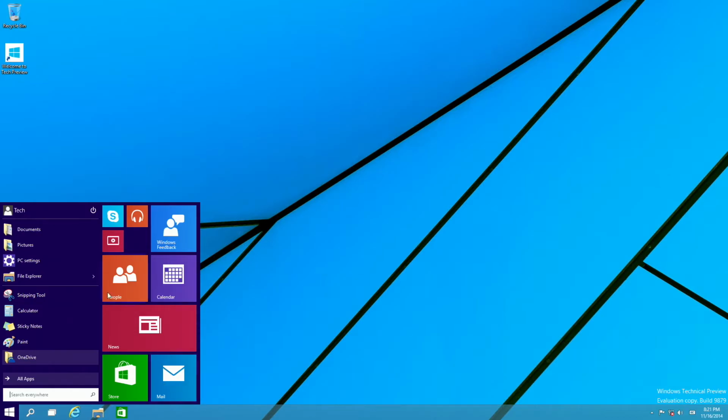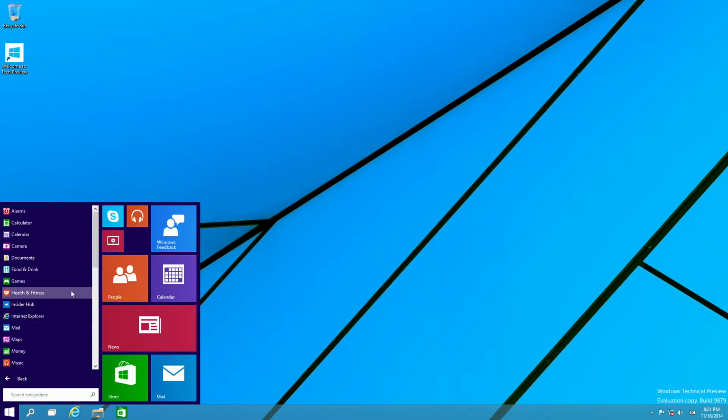So here we can see the live tiles that are not live. I don't think they were live. They might have been live, I'm not sure. You get all your typical apps that you would get in a Windows 8 installation, minus all the Candy Crush stuff you get with the newer versions of Windows 10. You get all the other bloatware like food and drink, health and fitness, maps, money, music.